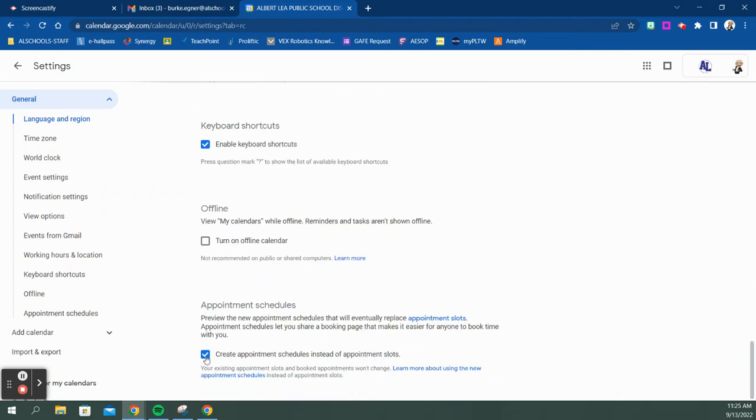And you're going to want to make sure that you have a checkbox here that's highlighted indicating create appointment schedules instead of appointment slots. If you do not have that box checked, you will not see the features that I'm going to talk to you about today. So you definitely want to make sure that that box is checked because there's some really cool features in there for you to create your appointment schedule.